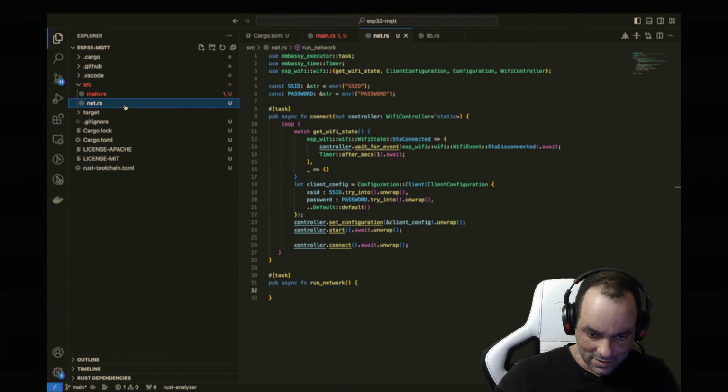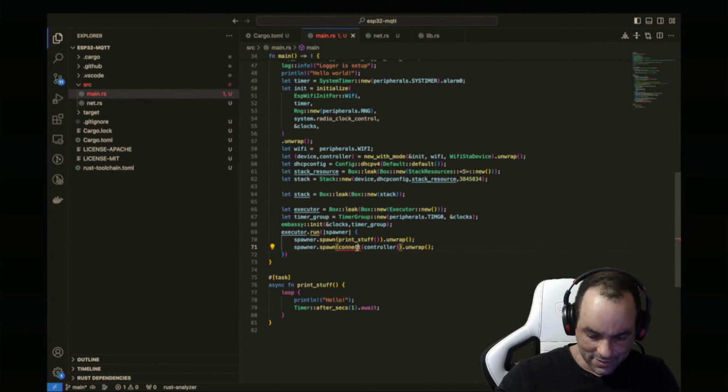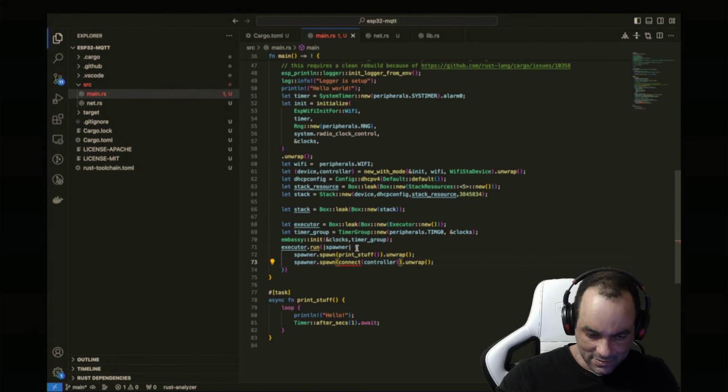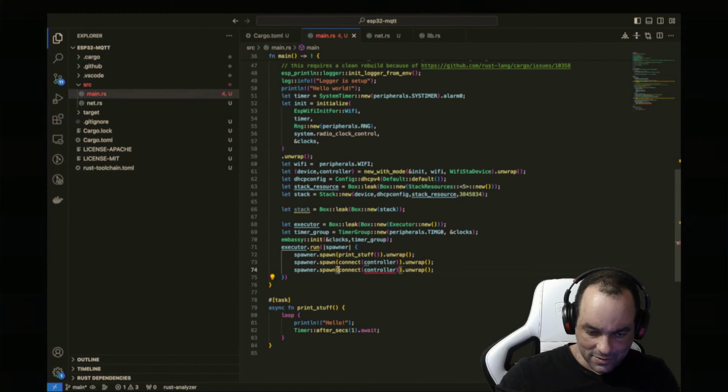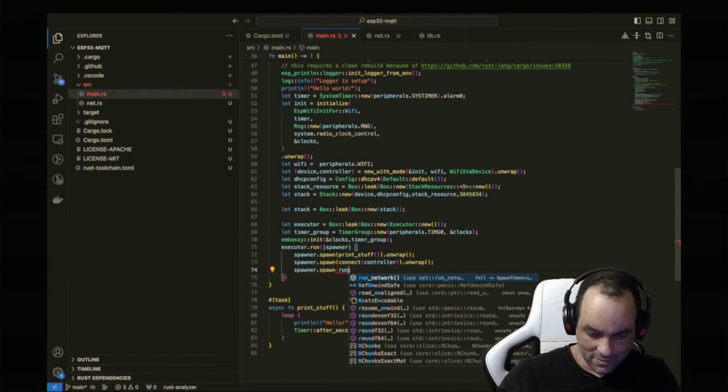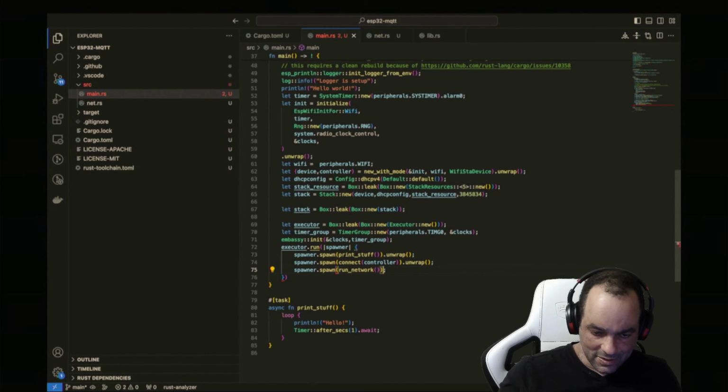What did I call it? I did call it connect, I just need to import it. Okay. So that's the connection part, and let's also run the, what did we call it? Run network, and unwrap it.